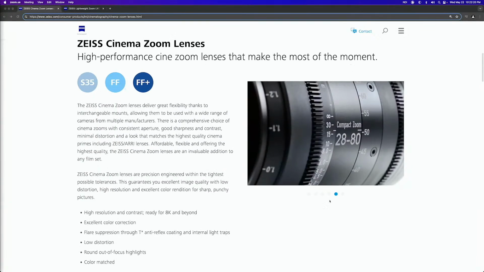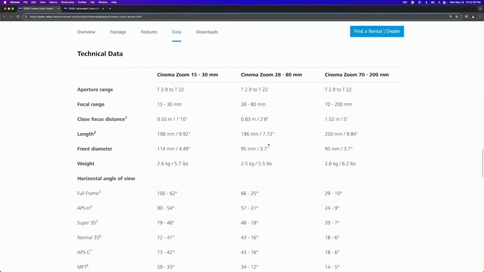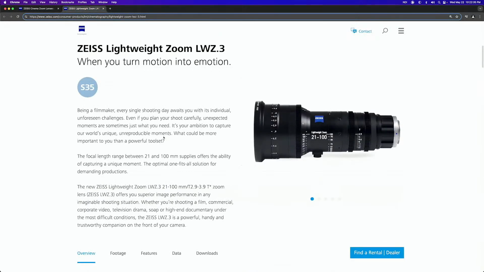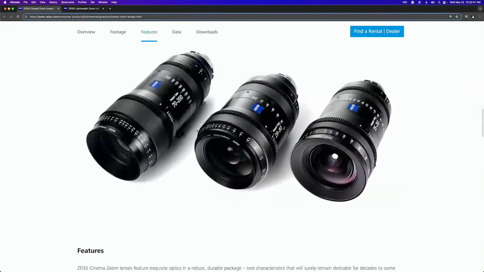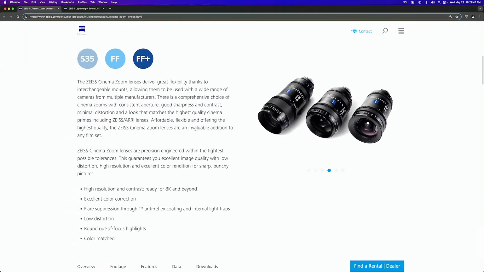Since you're quite limited in space and don't have the ability to bring a full complement of primes, I'd probably go with Zeiss's compact zoom line of lenses. They have three different models here, and I would probably go with the 28 to 80 and the 70 to 200 to give you a nice range of zoom there. Another option, which is a single lens with a larger range, is the lightweight zoom, which is a 21 to 100. But the two compact zooms from Zeiss do really well, and they're nice and sharp.